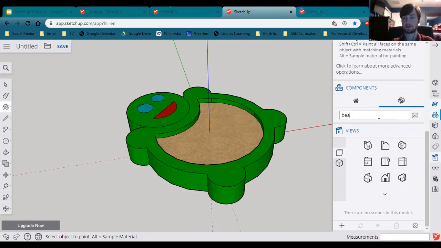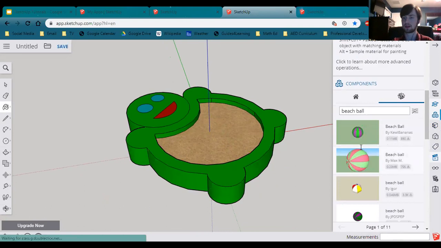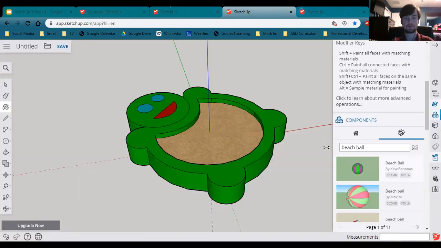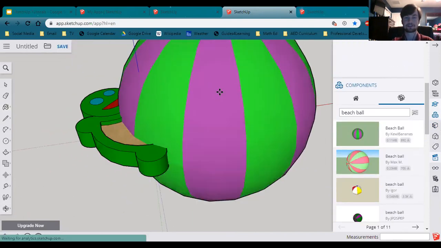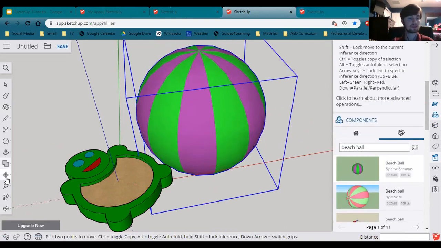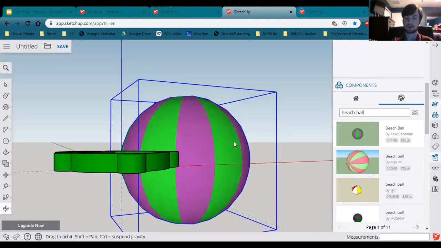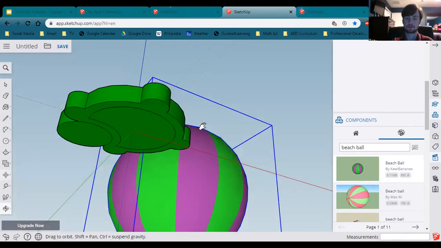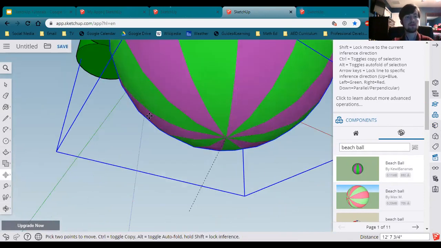So let's say I want to find a beach ball. There we go, we got a whole bunch of beach balls right here. And here, I'll select the first one, and it's a little bit big. Let's see how we can change the size of that. Or I'll set that down somewhere. I'll use this move tool, which is actually already selected. I'm gonna orbit downward and get to the bottom of this beach ball, select this point. So this is my reference point for moving.